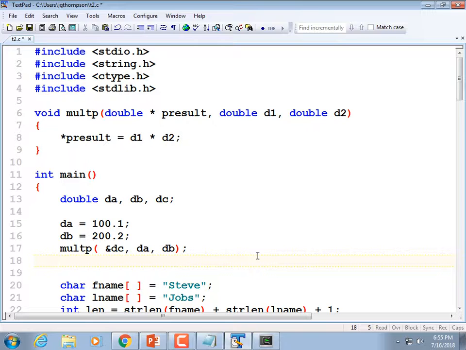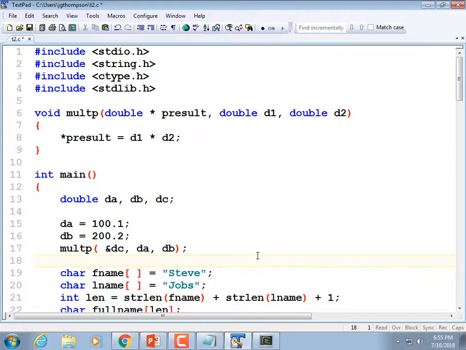Oh, that makes sense. So if it wasn't a pointer, you'd have to have a return statement? Exactly, you'd have to have a return statement. And yeah, sure, you can use a return statement. There's no reason not to.